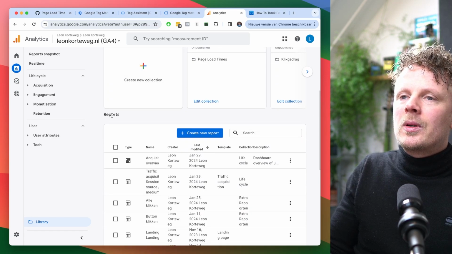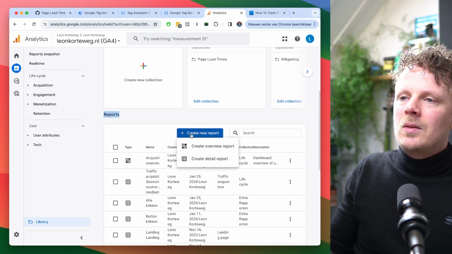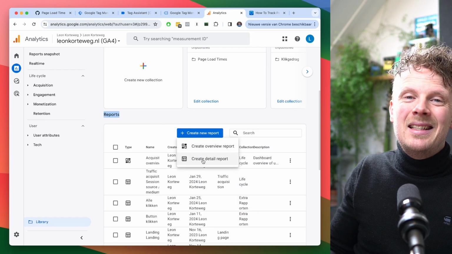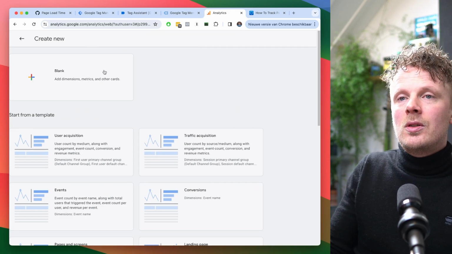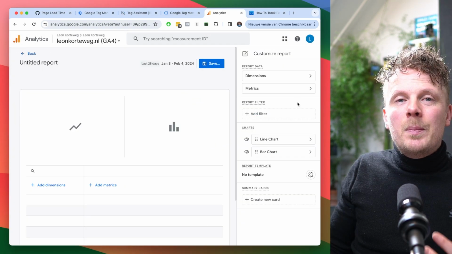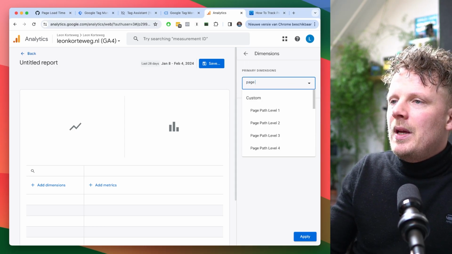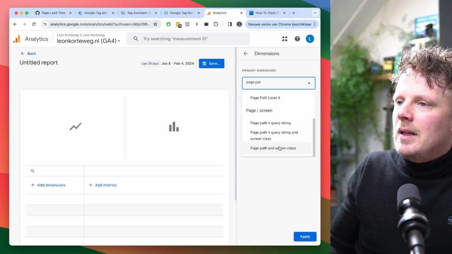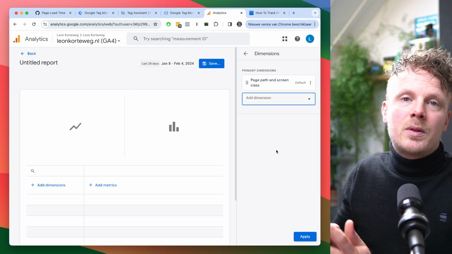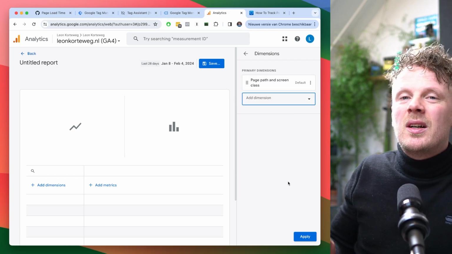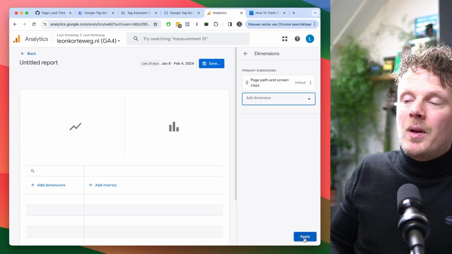Now under reports, we're going to create a new report and we're going to create a detail report and we're going to choose a blank report. The report setup is actually really simple. As dimensions, I'm just going to use page path and screen class. This will just provide us with all the page URLs without the query parameters. I'm going to hit apply.